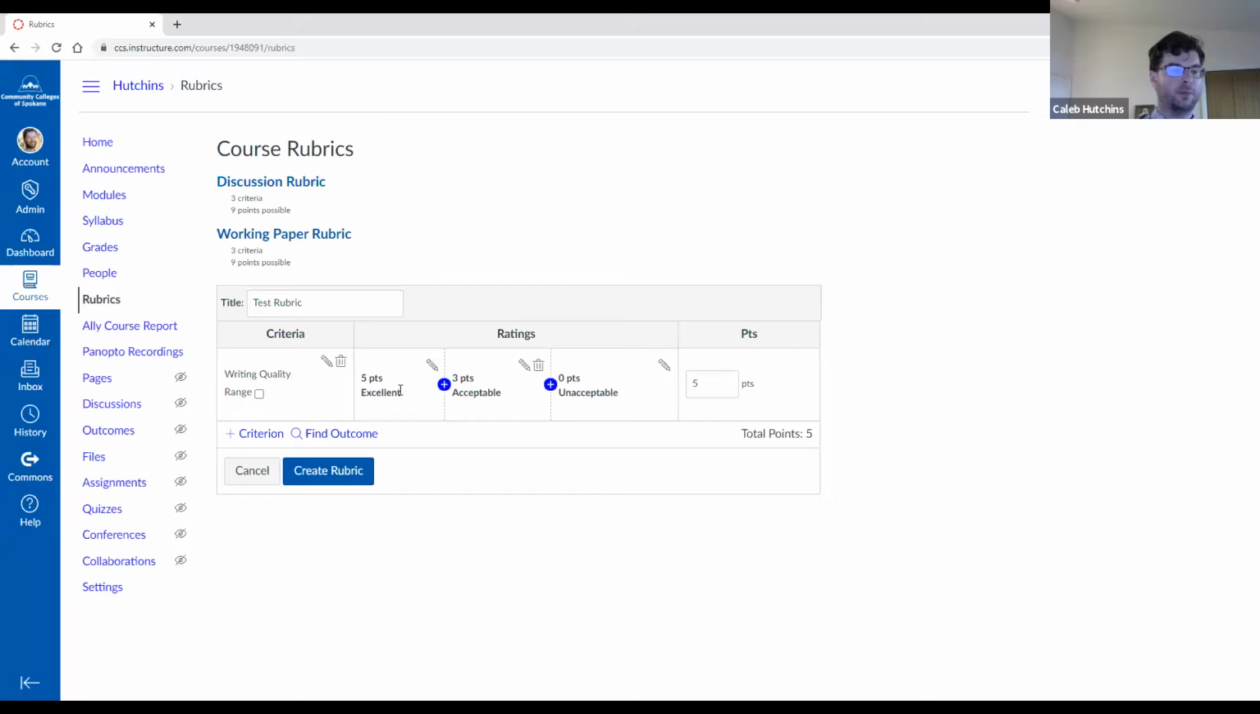So acceptable would be a mid-range. Again, you could have as many or as few as you want. It could be as simple as a yes or a no. In some cases, you might just need a yes or no for one criteria. If your rubric is for discussion boards and you have a criteria that's just, did you post by Friday or not, yes or no, then you only need 2 options for that. So you can keep adding as many ratings as you want. You can add another criteria. You can also duplicate an existing one if you have a bunch of information in there already.